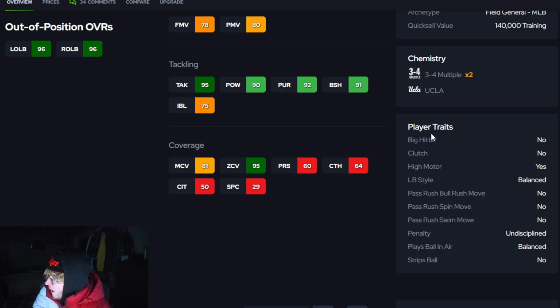Big hitter, you would love that. Linebacker style really does not matter, because I think it's either pass coverage, balance, or run stopper. All that really doesn't matter. That just tells them what their archetype is, so that's not really much of a big deal. High motor, we're going to talk about that when we get to defensive linemen, because that's where that matters. Same thing, I guess, with pass rush and all that stuff.